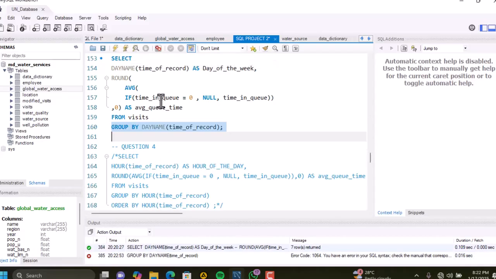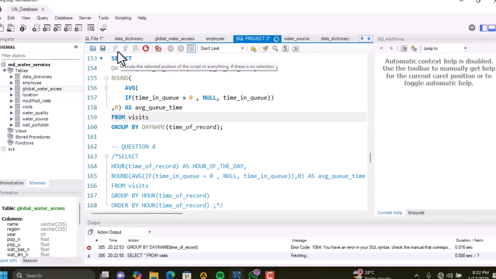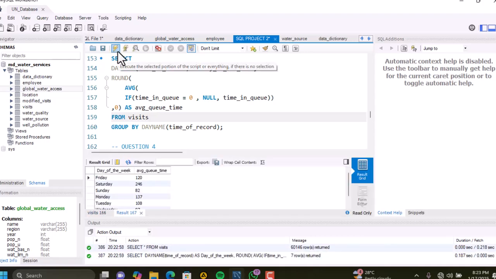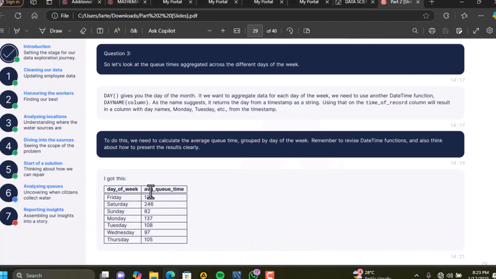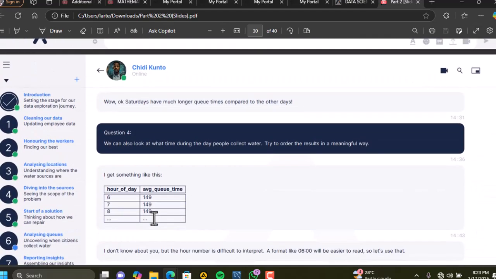So this is it. Average queue time for Friday is 120, for Saturday 246. So you see that the average queue time for Saturday is huge. So this data crowd will tell you that, oh, on Saturdays people queue more than any other day. On Saturdays people are at home. So some of these things you have to understand about the data. You see that is exactly what is here. Wow, okay, Saturdays have much longer queue times compared to the other days.